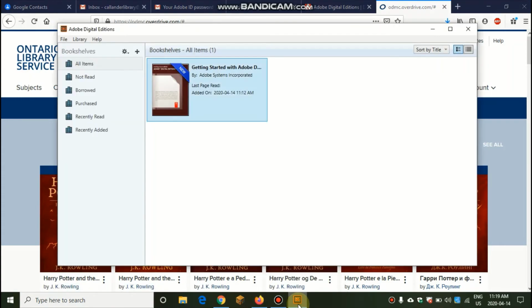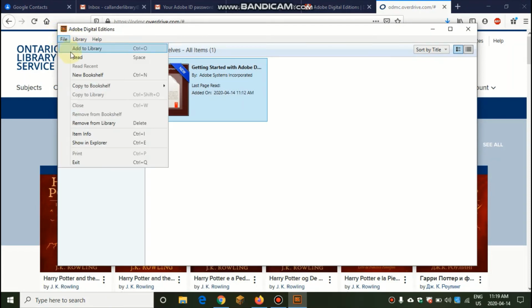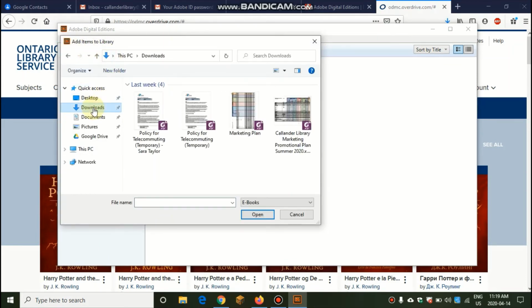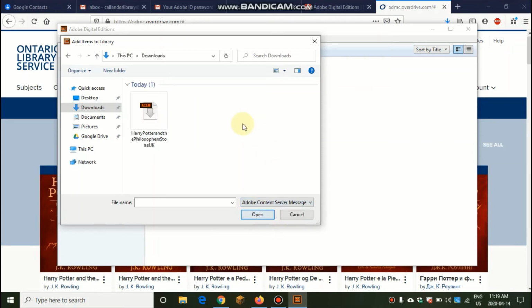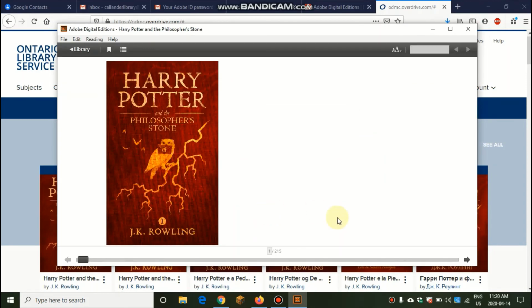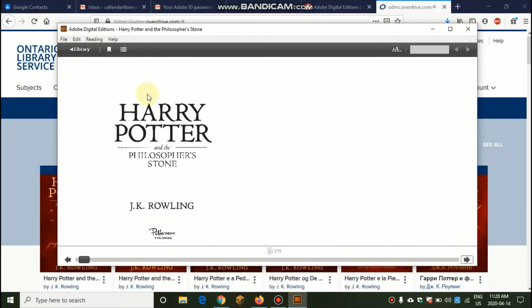Now we're going to switch back to Adobe Digital Editions. We're going to go File, Add to Library. We'll go to the Downloads folder because that's where your downloads go automatically. See under file name here, we want Adobe Content Server Message. So it brings up this funny looking file type here. On that, open. And now it's downloading it to your computer. So right now, it's ready for you to read right here on your computer.